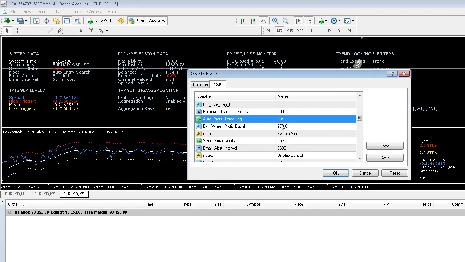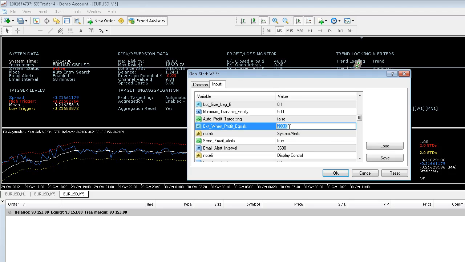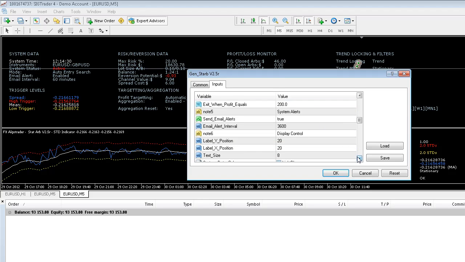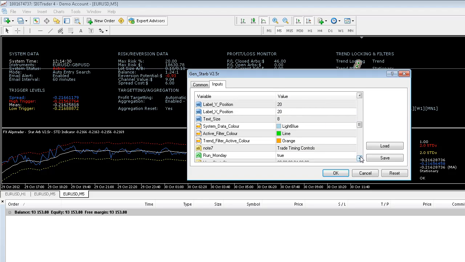Auto profit targeting. If you set that to false, the system will look for that profit on the arb. It will look for $200 in this case. If you leave it to true, the system will basically look to exit at the defined reversion target levels. Send email alerts, self-explanatory. This is just kind of label positions and colors.